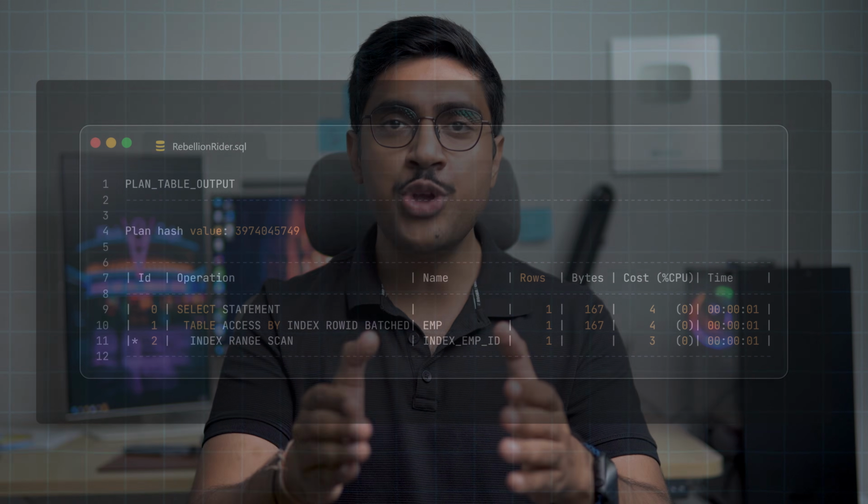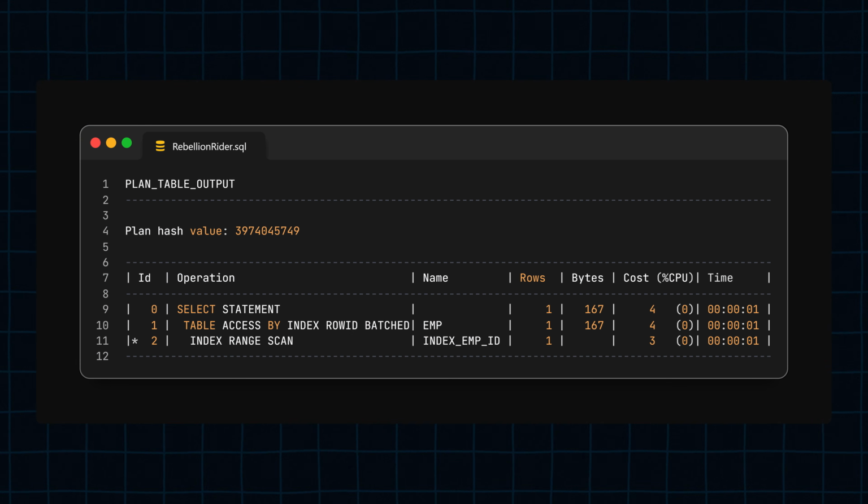In front of you is the execution plan of a query. The first operation with an ID of 0 is known as the parent operation, which is performed to generate the output. In this case, that operation is a select statement, indicating that we are retrieving data from a table. But which table? You will find out shortly.